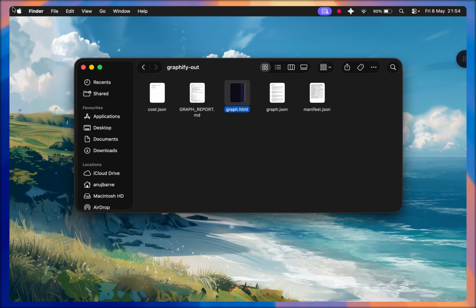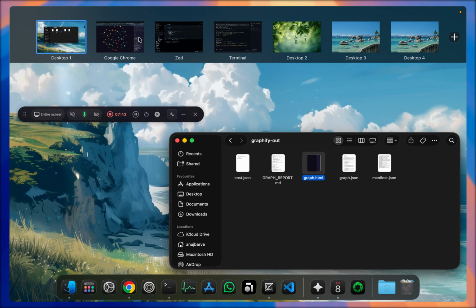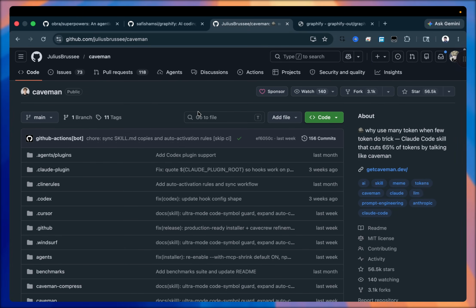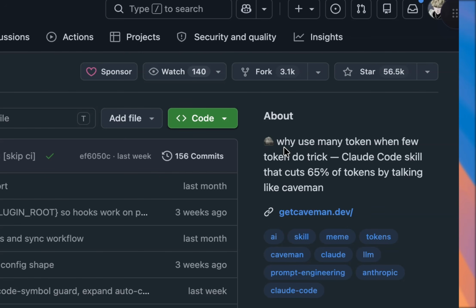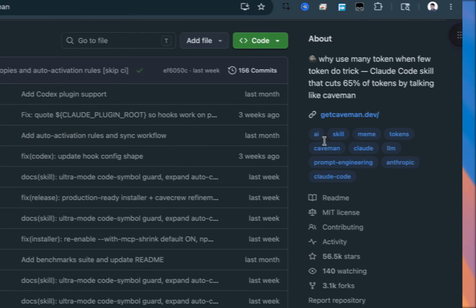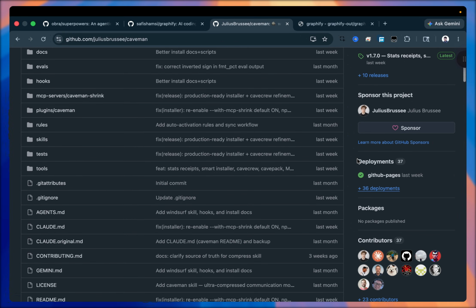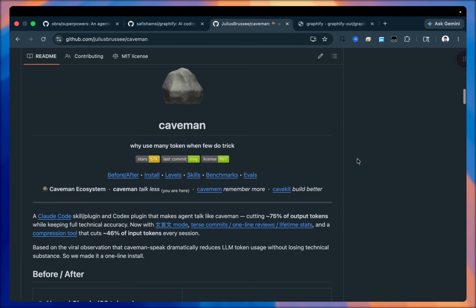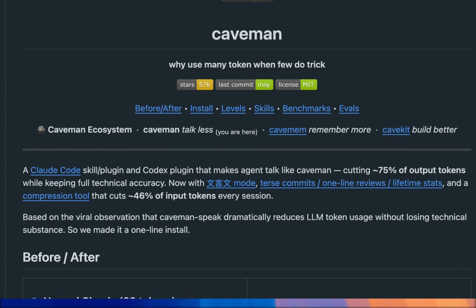And now for the best part, that is Caveman. So as the about section explains, why use many token when few token do the trick. So it cuts up to 65% of the tokens by talking like a caveman. So I'll also try to talk like a caveman. So caveman uses low tokens. So you can notice the savings much better.